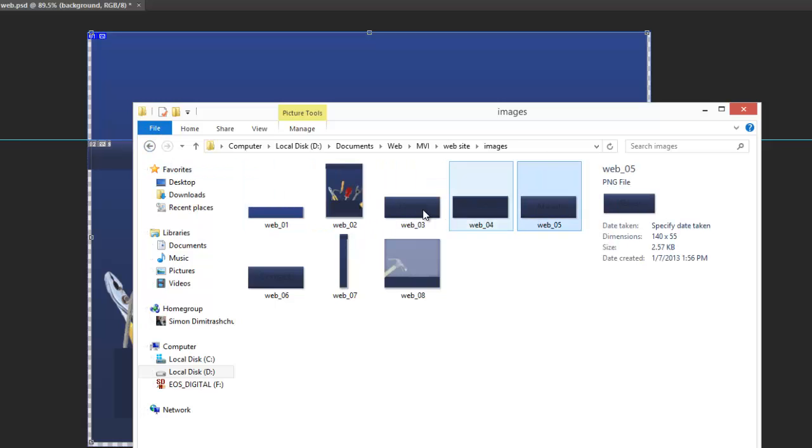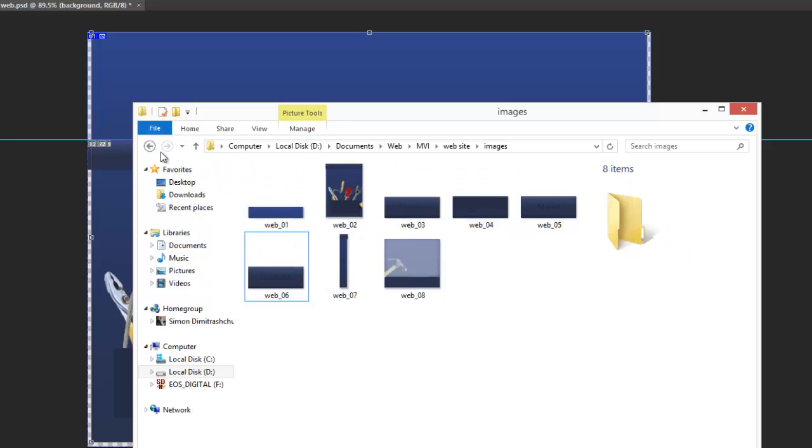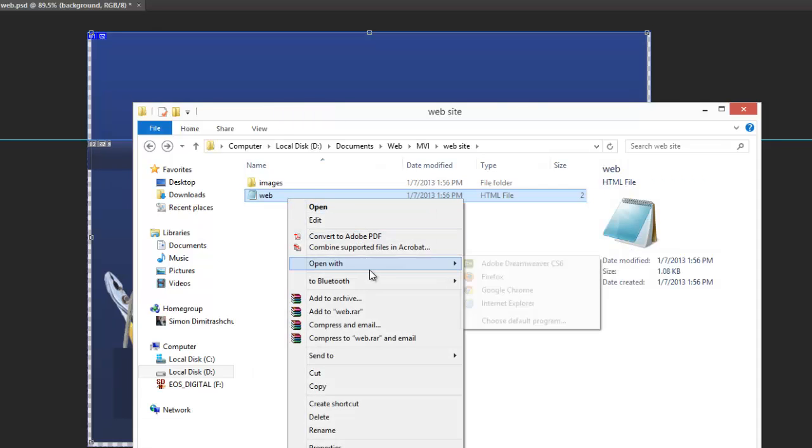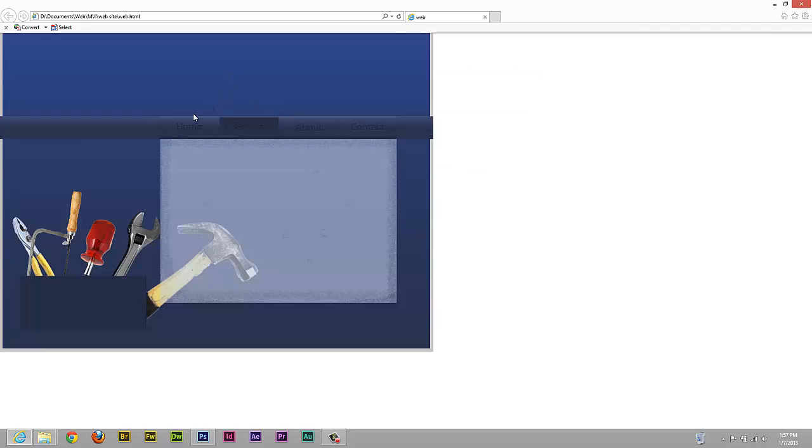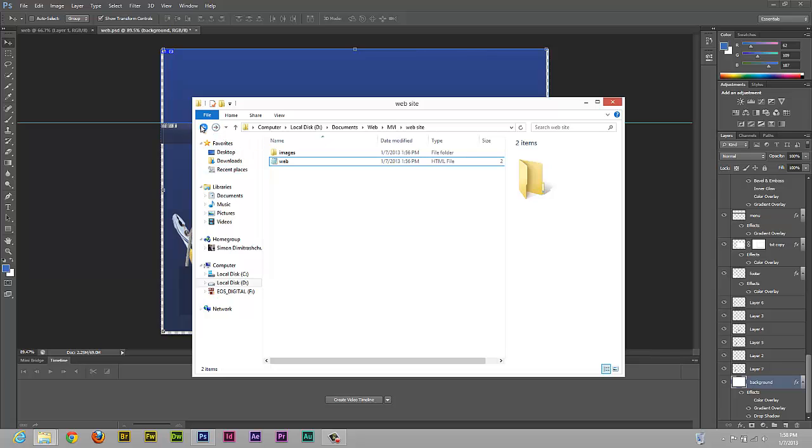And later on, all you need to do is just export different buttons for your menu. And if we click on the web and just open it with, let's go with Internet Explorer, you can see that this is how it exports, and there's a little shadow. And because it's transparent, that's how it will be. And later on, in Dreamweaver, you'll fix everything, you'll put it in center and so on, and you'll have the final product. Let me just show you what I had for my final product.